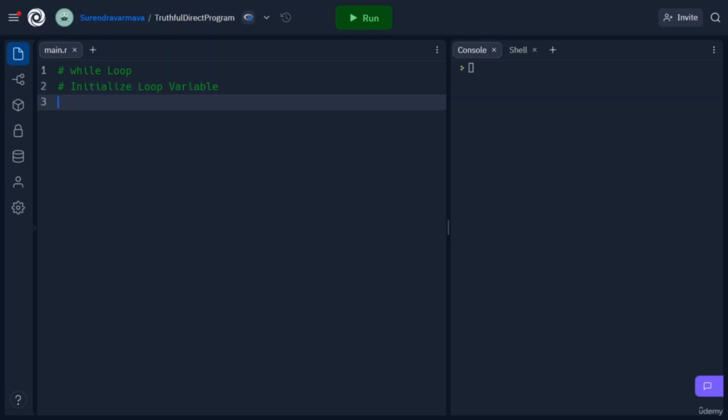So let me do initialization of a loop variable. I'm considering i as a loop variable here and I'm initializing the i value to 1. And the second step is you have to write a conditional expression for the while loop.